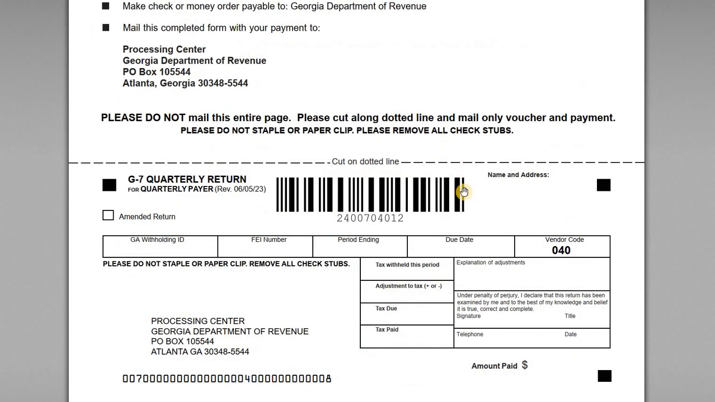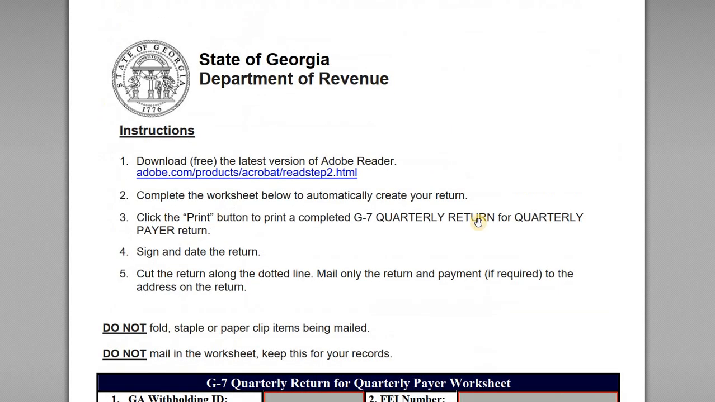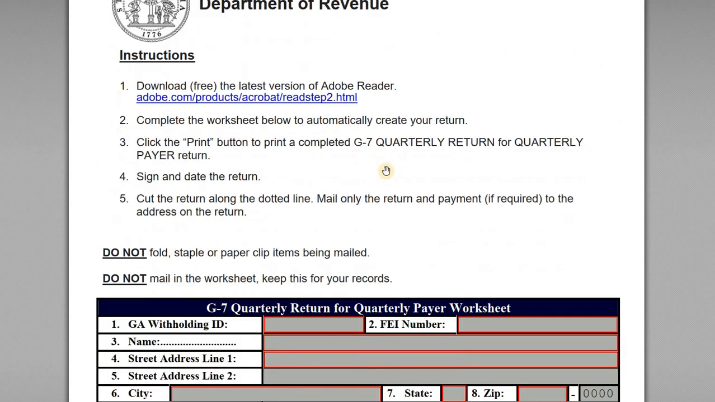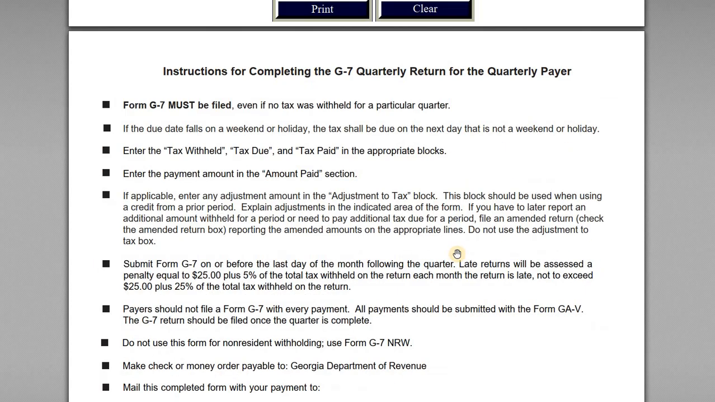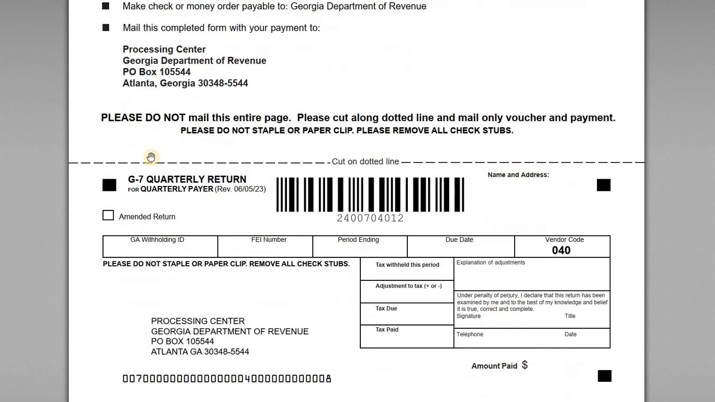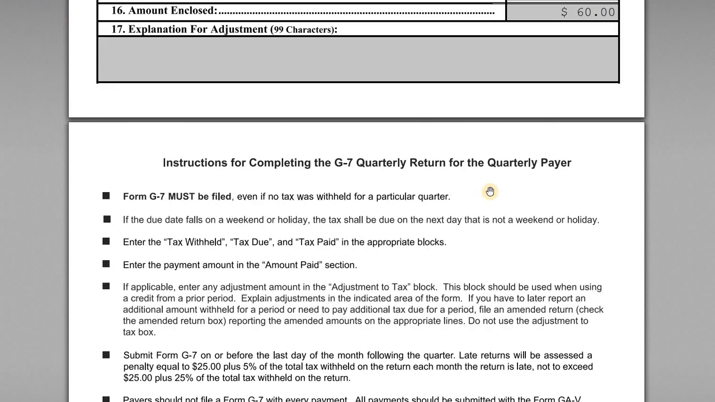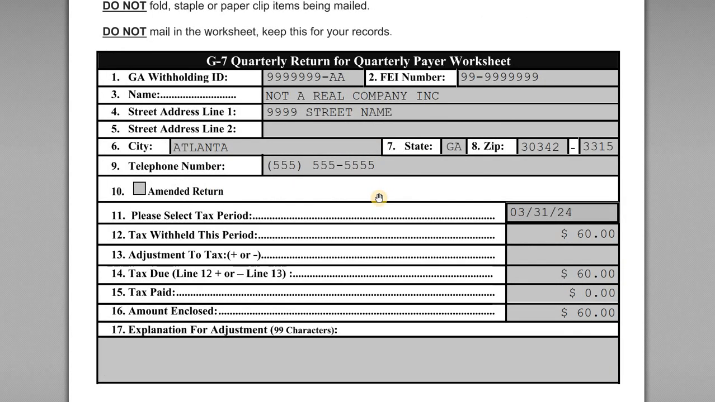Now, the quarterly return, it's just 2 pages, and so the first page is the worksheet. This first page isn't actually submitted to Georgia. It's just used to input the various information, and then when you print this, it will create this voucher on the bottom where you would cut along this line and then send in the voucher with the payment. All right, so what I've done here is we've already entered and printed the return.